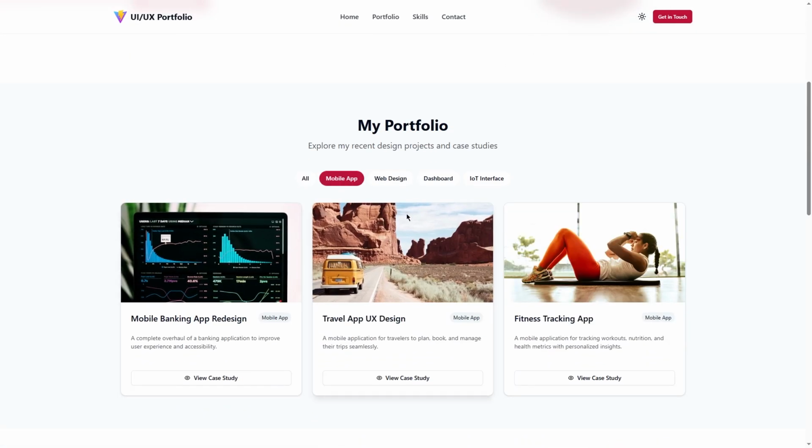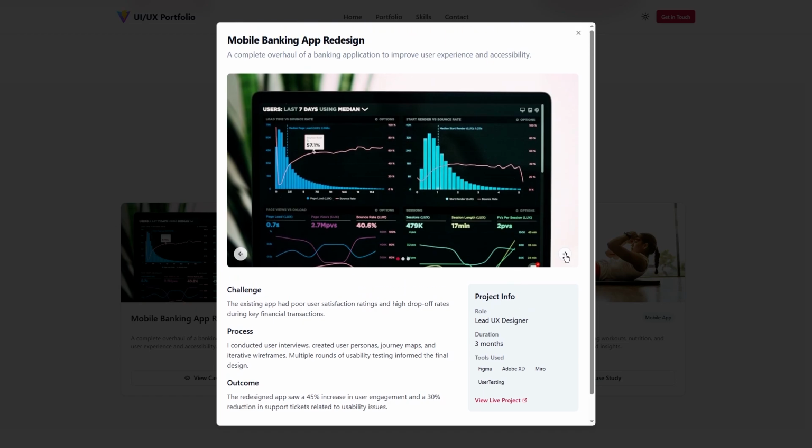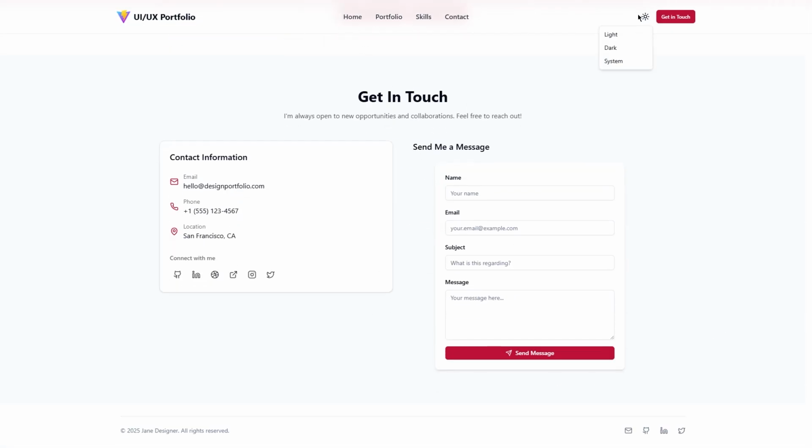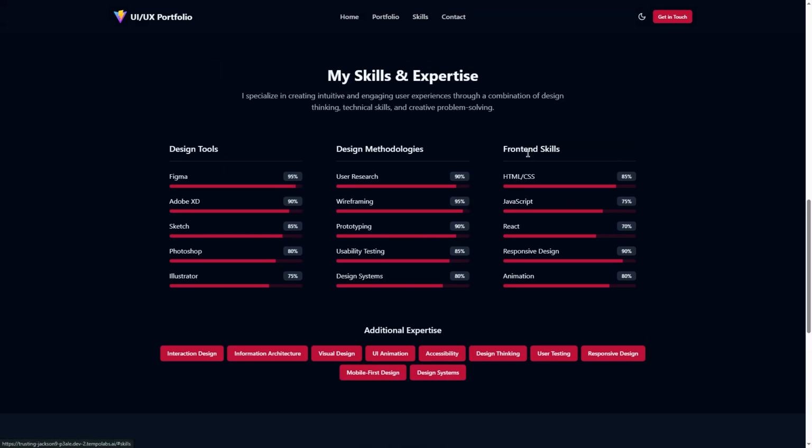Today, we're building an awesome portfolio website using a powerful AI tool without writing a single line of code. So without wasting any time, let's dive in.